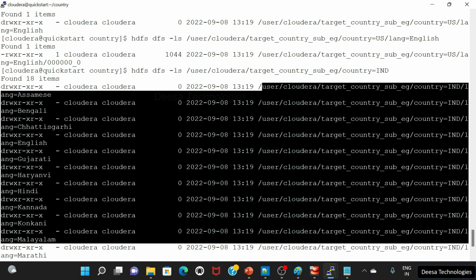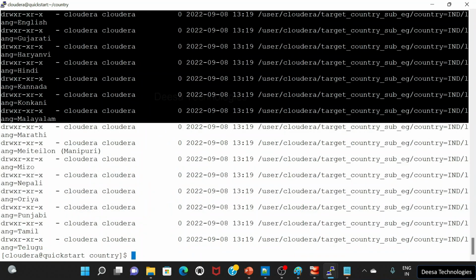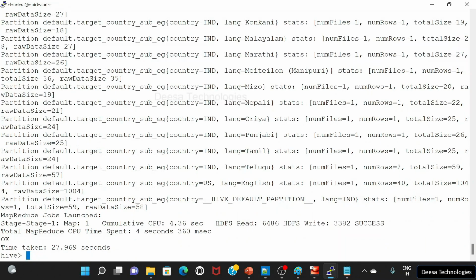Now by default, each map reduce job will allow 100 partitions, that is 100 folders, including your partitions and sub partitions. If you want to change this property, you can change this property like this. You can say hive execute and give a number here. This number means that the default 100 is now changed to 500. So each map reduce job will now allow 500 partitions if you execute this.